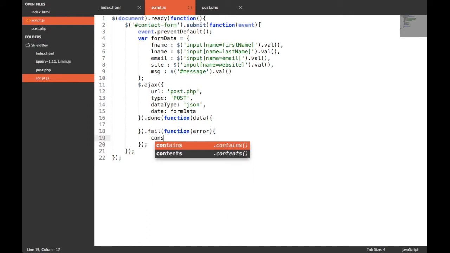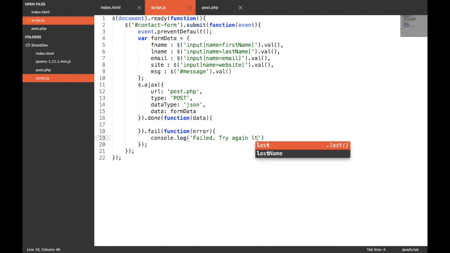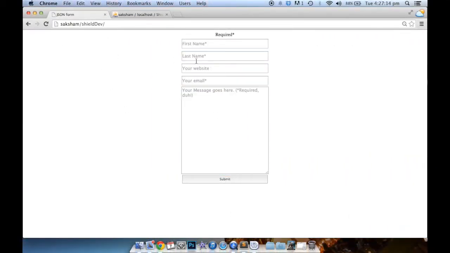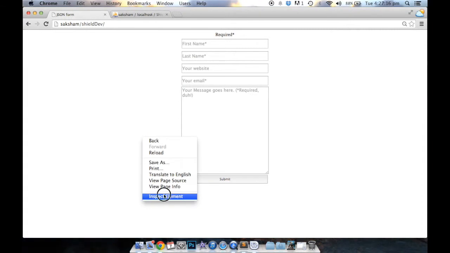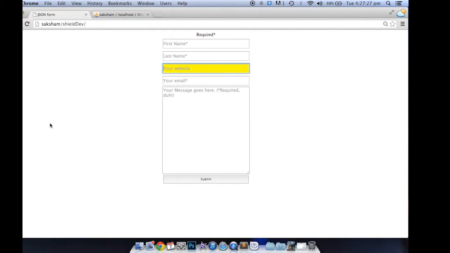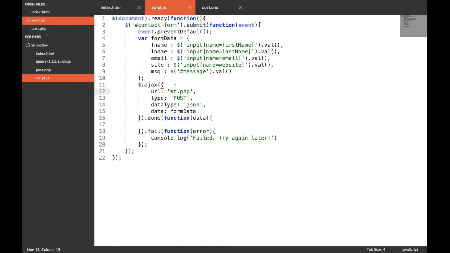When you fail, I'll just put console.log failed, try again later. Now I'll just give an example of fail. Let's put st.php. Inspect element: failed, try again later, because validation is not even required. Alright, so it failed, try again later. So it doesn't have to fail.